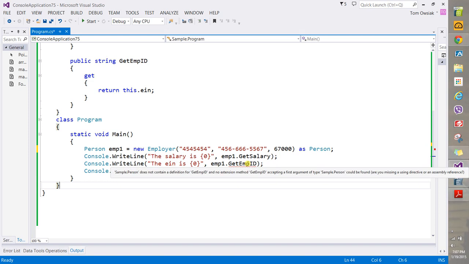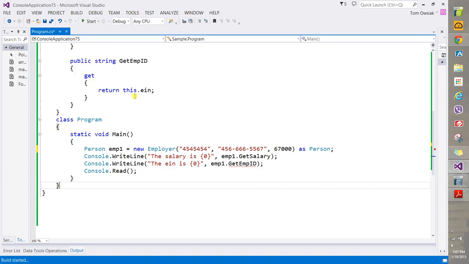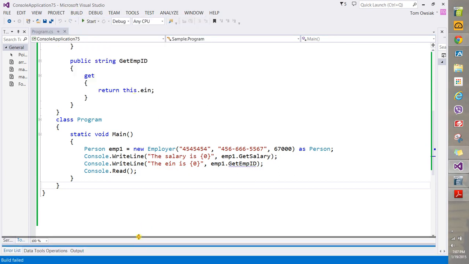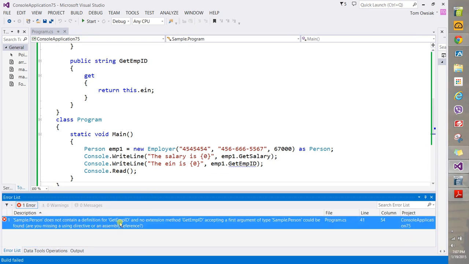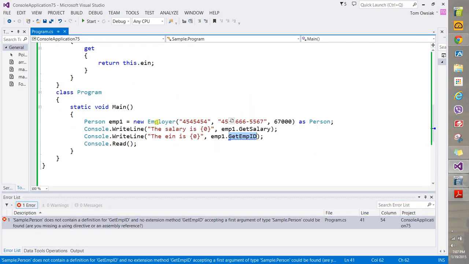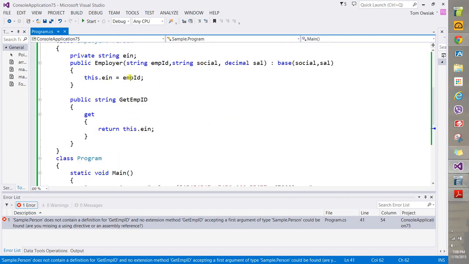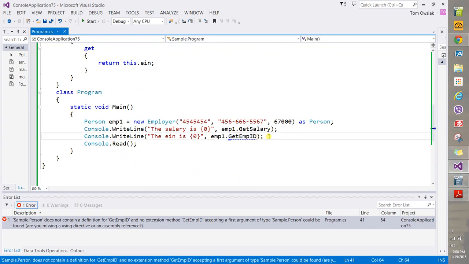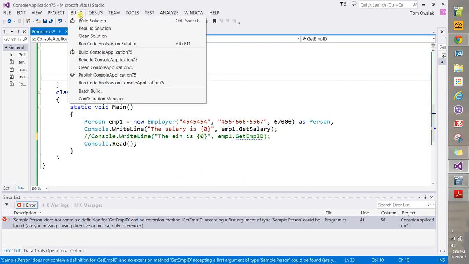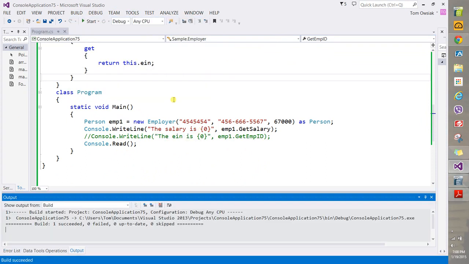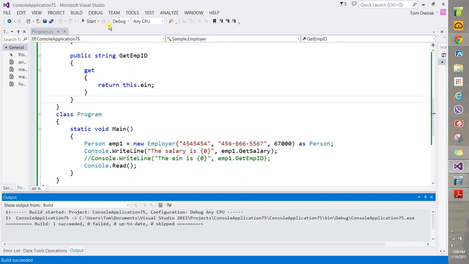It doesn't contain a definition, because now if you give it a build, expand the errors window here, you see there's no definition, because now on the right side it is true that it's an employer that we are making, but on the left side the type is a person. So that means this functionality that we added here that was specific to the employer is inaccessible now. Okay, so what we can do is take this line, remove it, build this again. Okay, so now it seems to be okay.